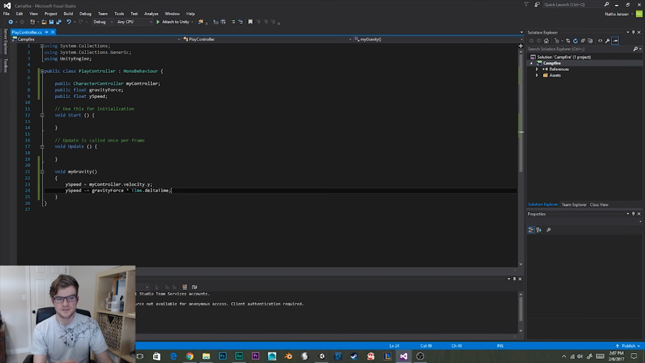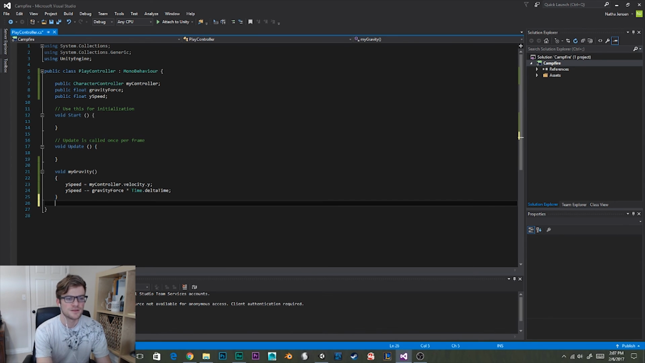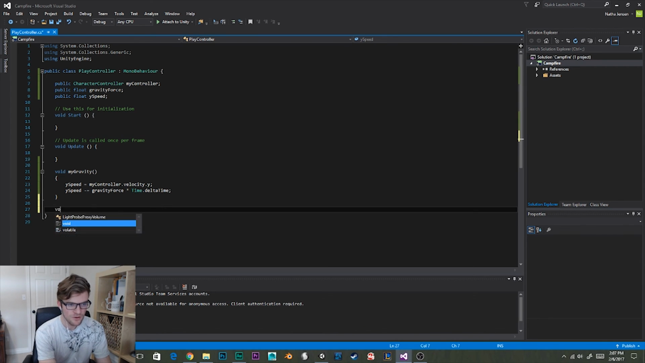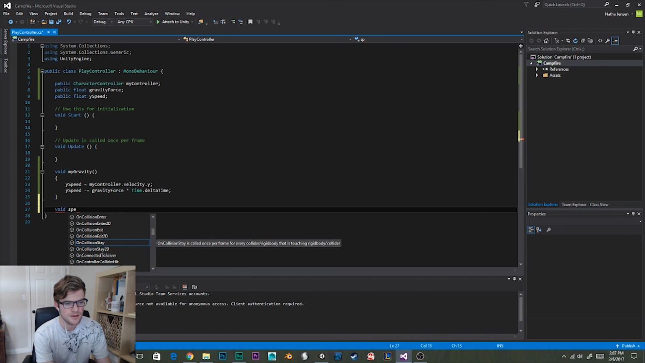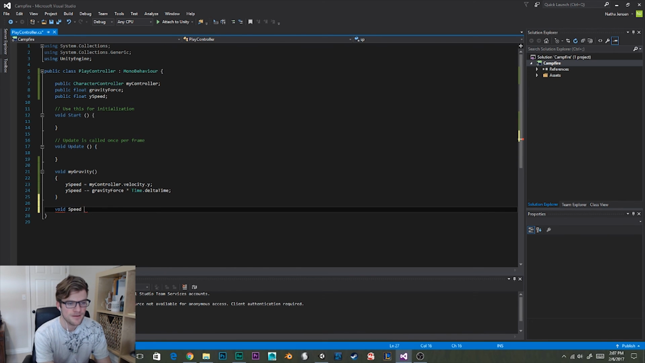This is the code that we need for our gravity, but we haven't yet applied our gravity, and that's what we want to do next: create an apply function. So let's type void, and let's call this function speed apply.